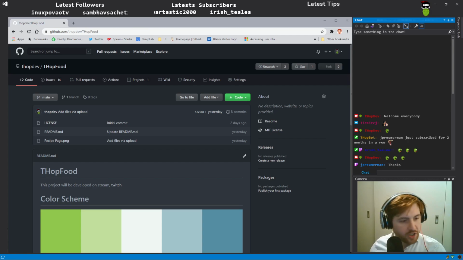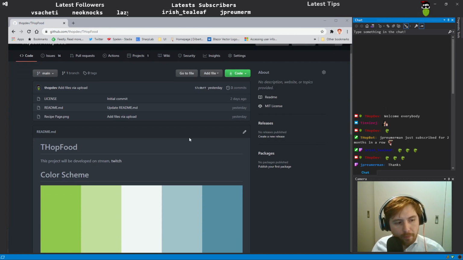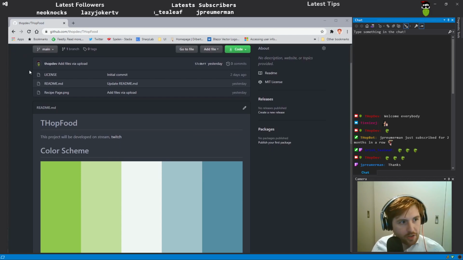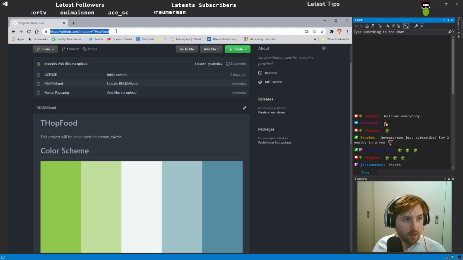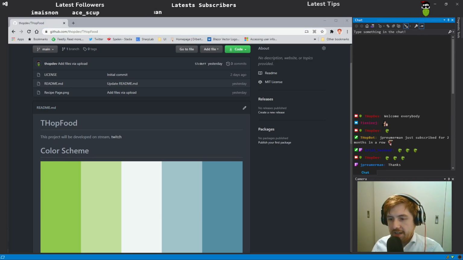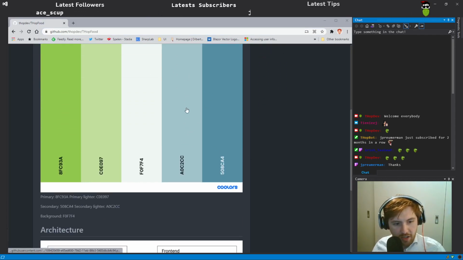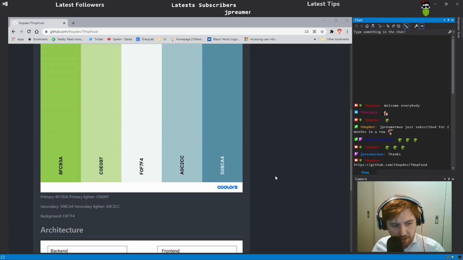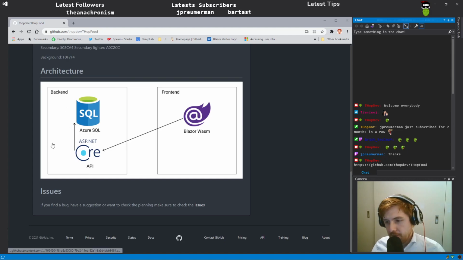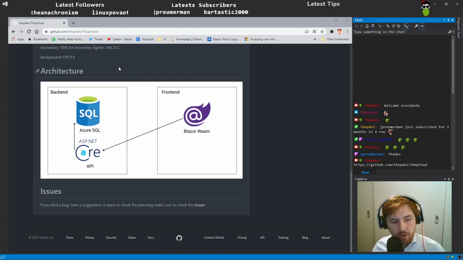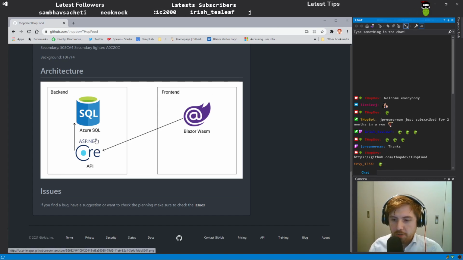We're starting a new project. So I already created a GitHub page. You can go to topdev/topfood for the people that like to see it. I made a color scheme that I want to use and a small architecture image. For now it's small.